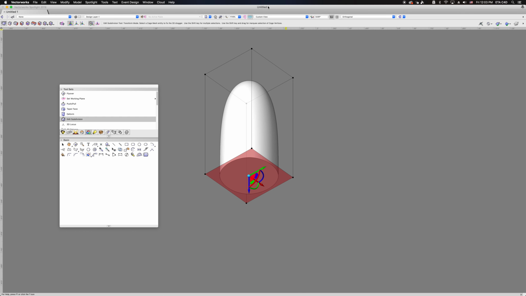Alright, I'm going to use the crease mode now to round off the bottom end. So again, with the Edit Subdivision tool, over here in the different modes, in the top left, we're going to select crease mode, and we're just going to click the bottom. So now we've kind of got an egg shape going on.